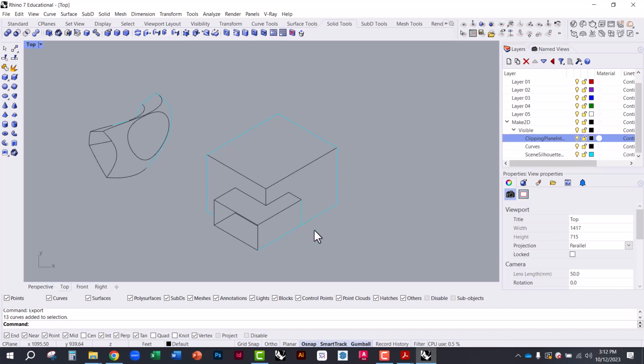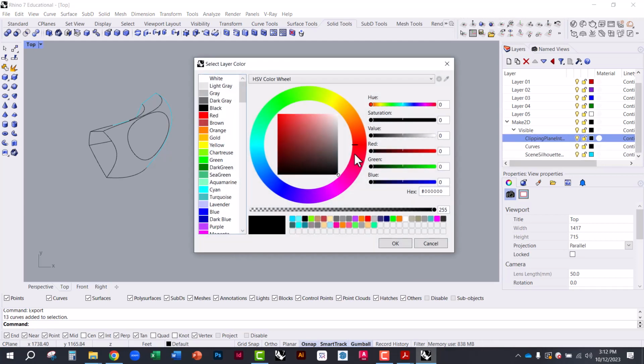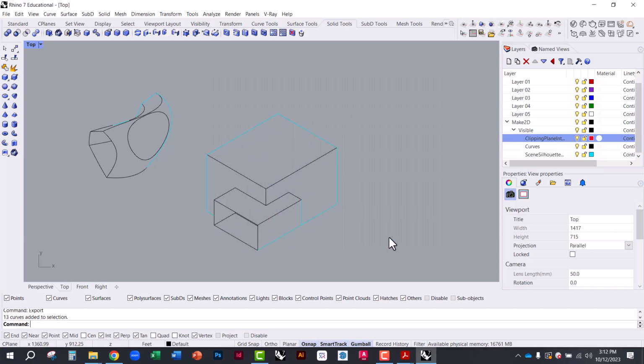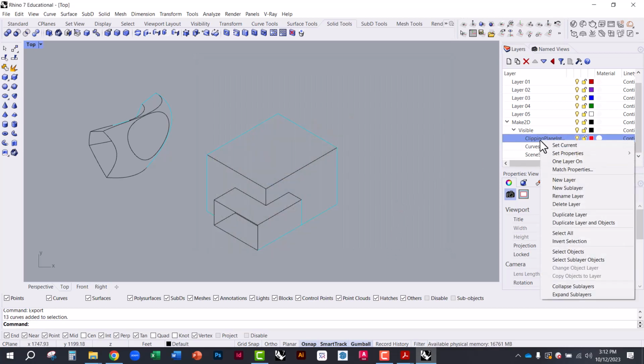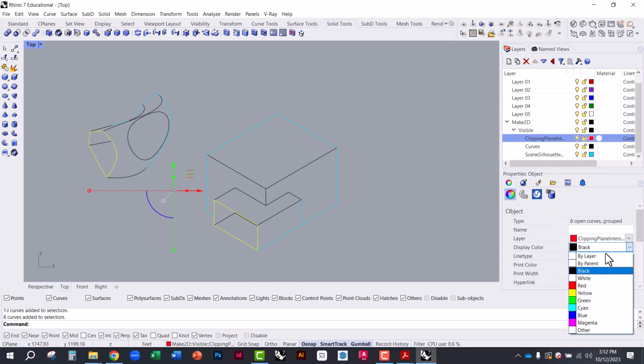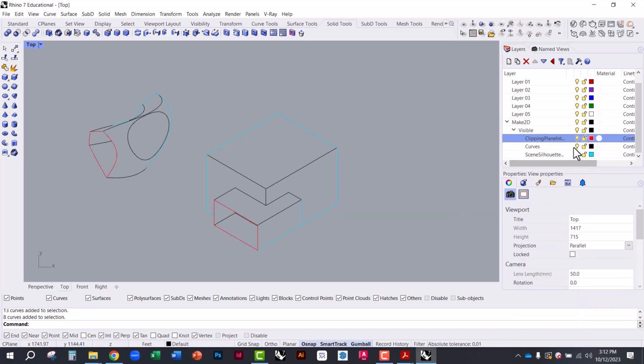Each of these lines is independent. So if I want my clipping plane intersections to be their own color, I can set that here. I can select objects and set these to by layer. Now anytime I have a clipping plane intersection, those show up as red. This will come into play when I import this into Illustrator and want to isolate each of these layers and have different line weights associated with each line color. I can do that a little more easily.